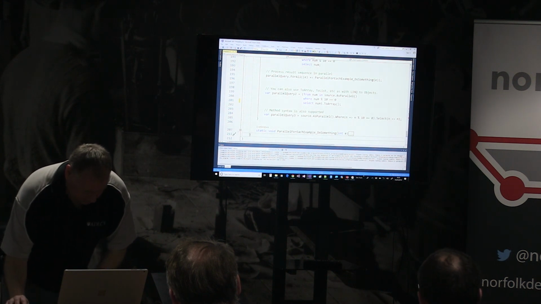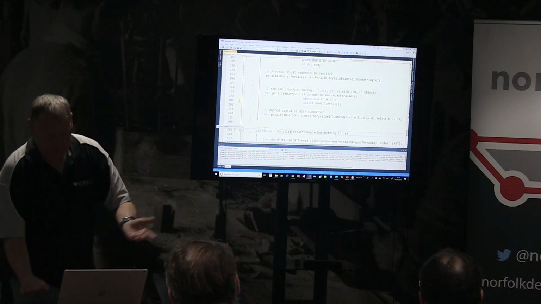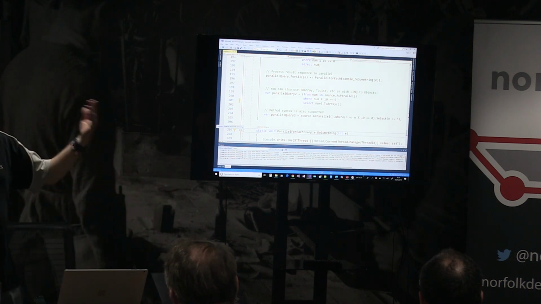Which in this case does nothing particularly exciting, but writes out what line it is, what managed thread ID it ran on, and whatever number it was passed in.